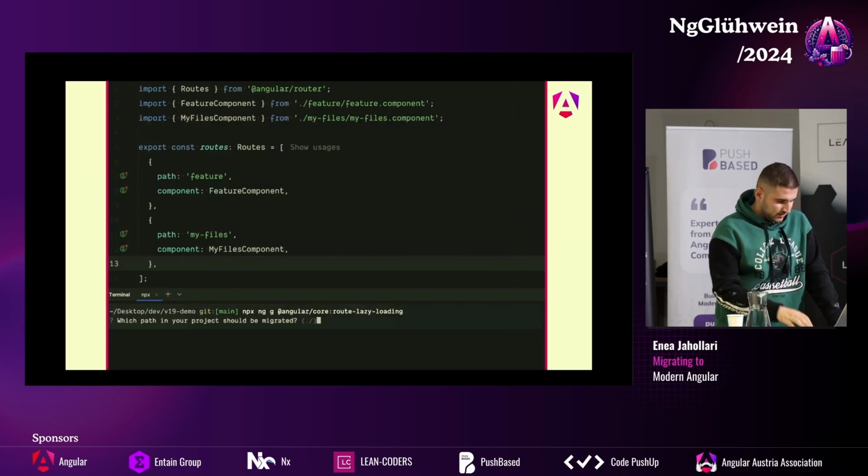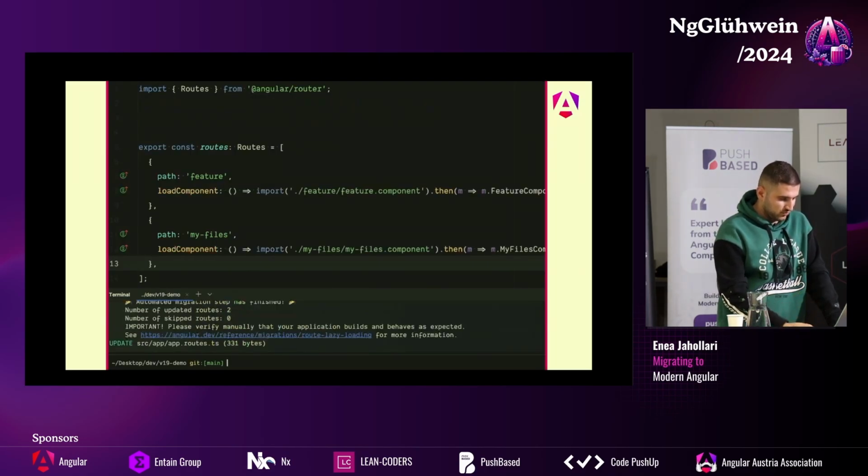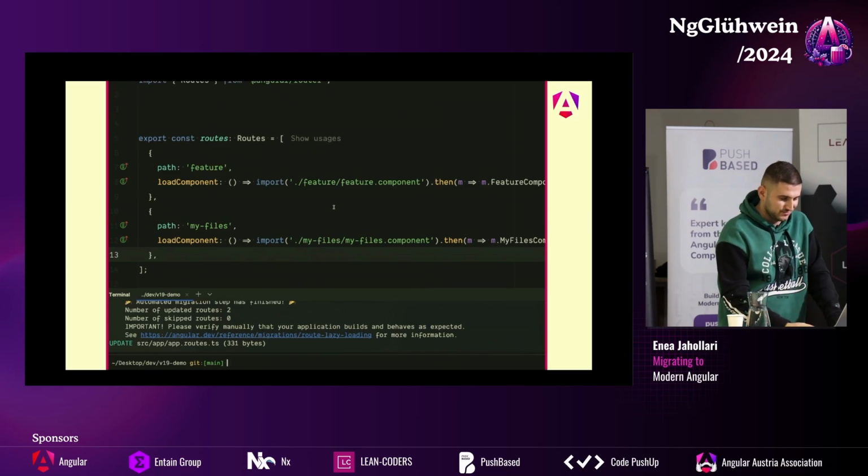This is, I think, a demo. You just run it, it migrates, that's it.